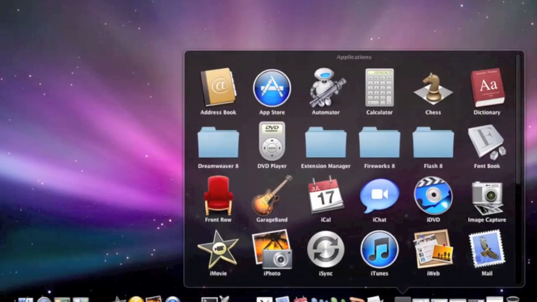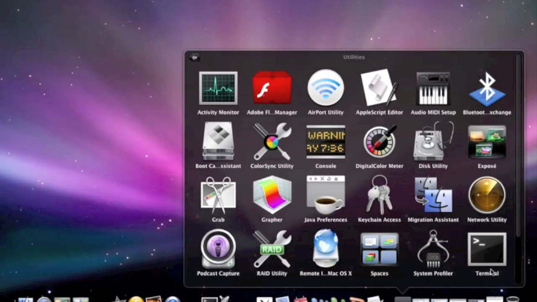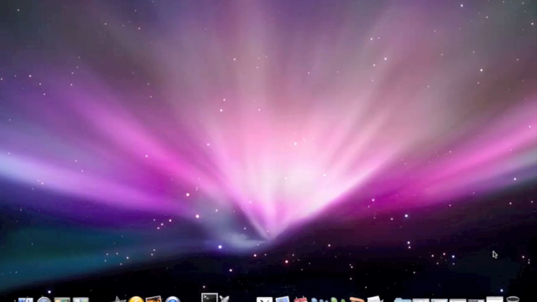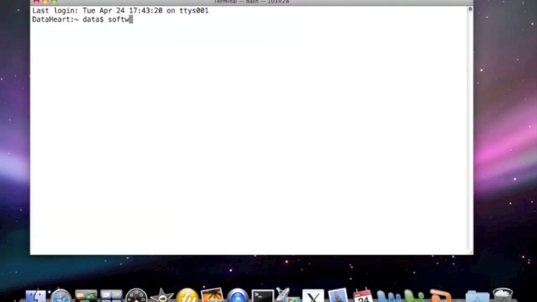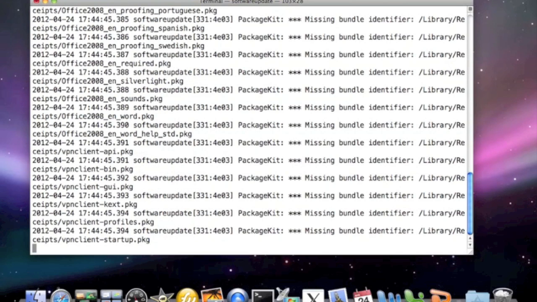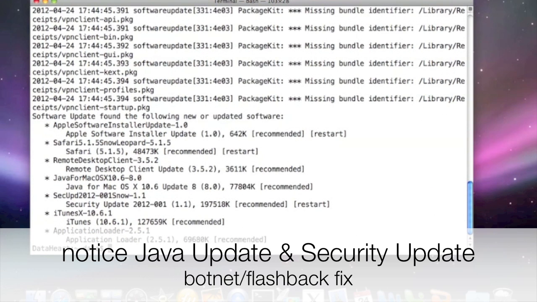So just keep watching. Let's first open a terminal window by clicking on Applications, then Utilities, then Terminal. You will see our command prompt appear. First, we want to check if there are any software updates available. So we're going to type in softwareupdate --list. This will run for a few seconds and get any information on updates necessary and available for your operating system at this moment.